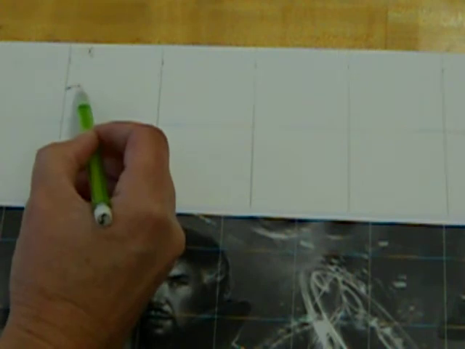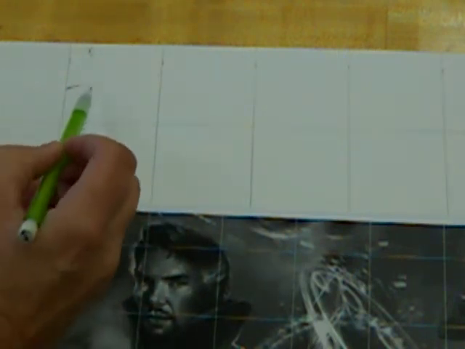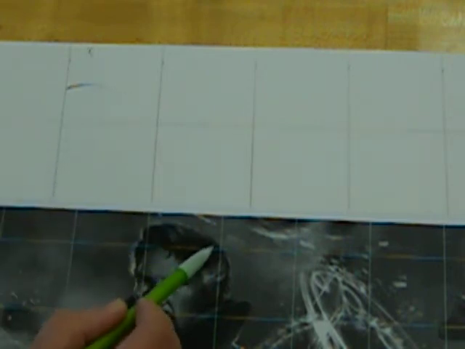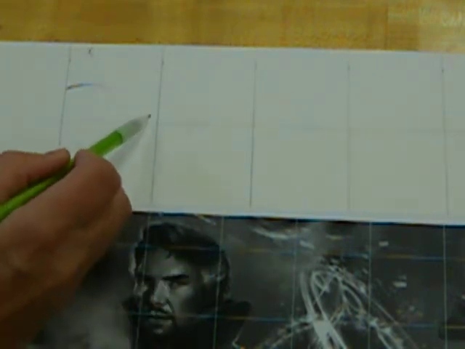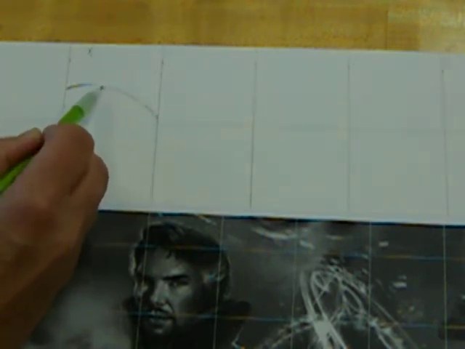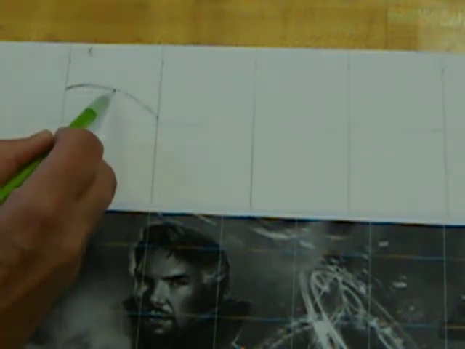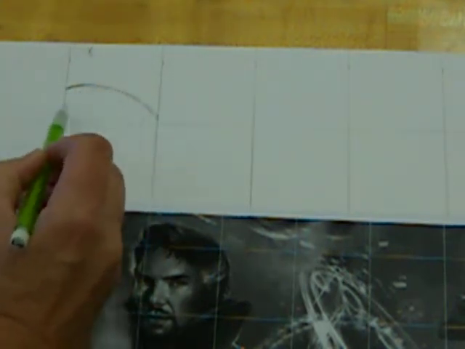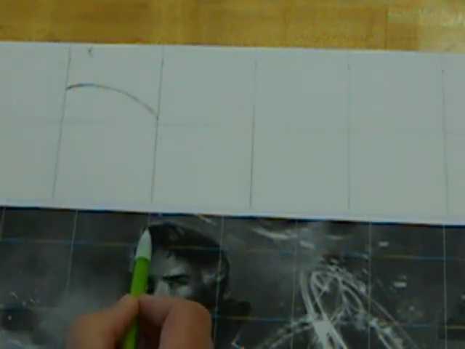So when I draw it, I'm going to start here. I'm going to follow the curve that I see here, and it's going to end almost at that corner right here. So what I have drawn is the top part of his hair just in this square.